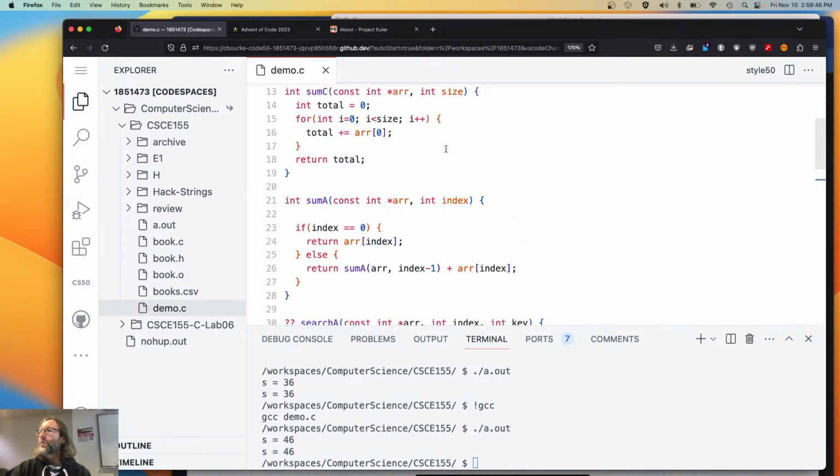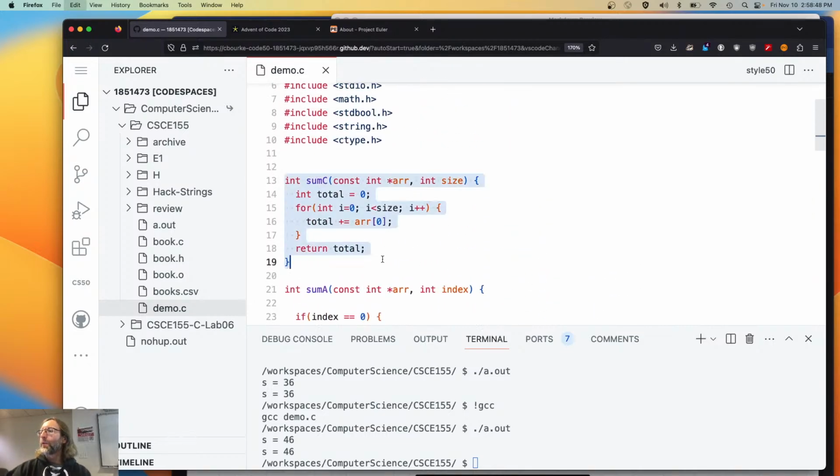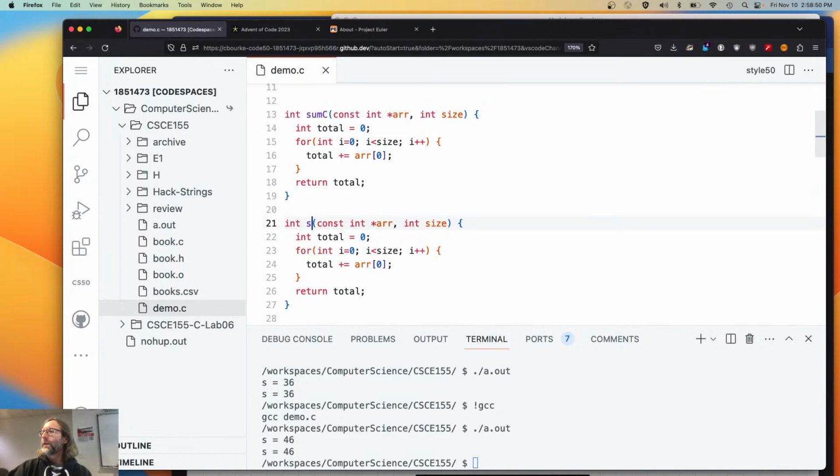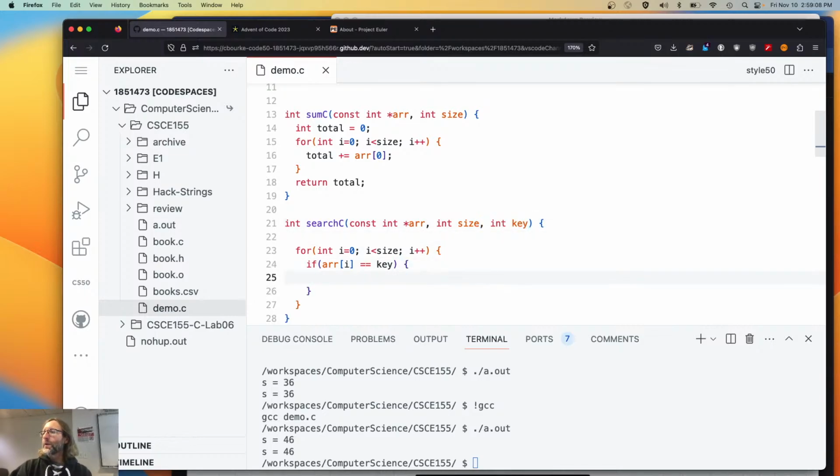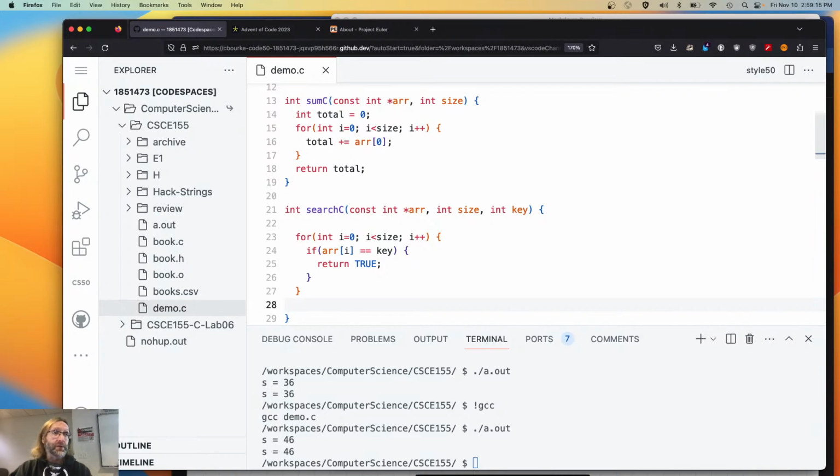No. In fact, if we had this kind of approach right here, int search C, right? How would you interpret it now? I don't have a total here. Instead, what I'll do is I'll iterate through each one of these, and if array sub I is equal to the key, so I need a key, int key, right? Then what should I return? I could return true. I'm using that as a placeholder right now. And if I never find it, I've searched through everything, I'll return false. Right?